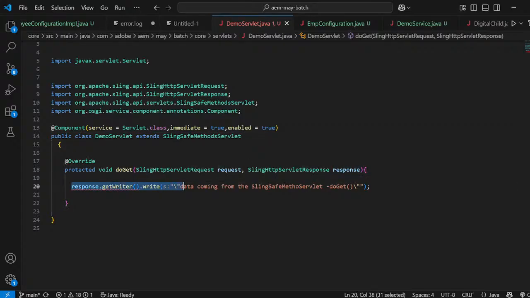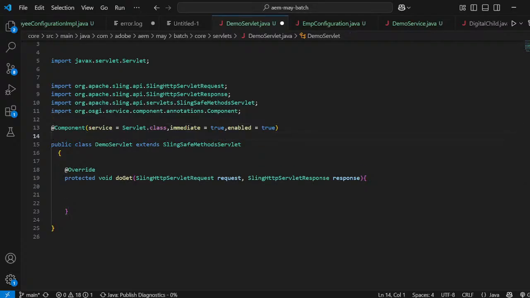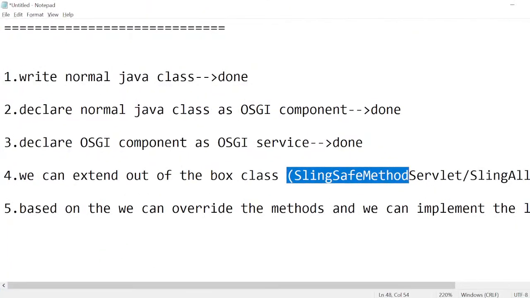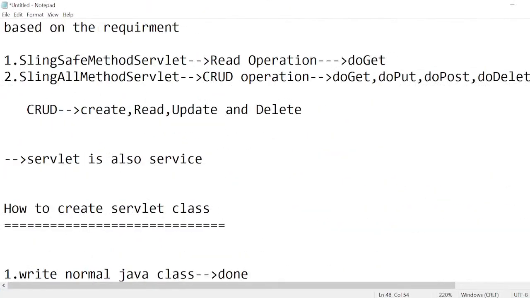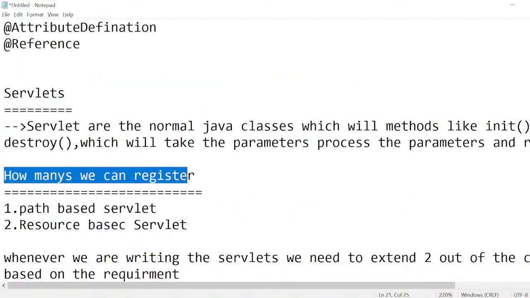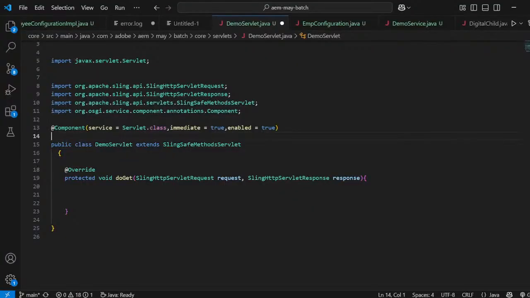So we need to display the message. Whatever message you want, you can print normally. This is the servlet, and the servlet we need to register. There are two ways to register, right? We actually missed one point here. How many ways can you register the servlet? There are two ways. And this is also a servlet, which we also need to register.